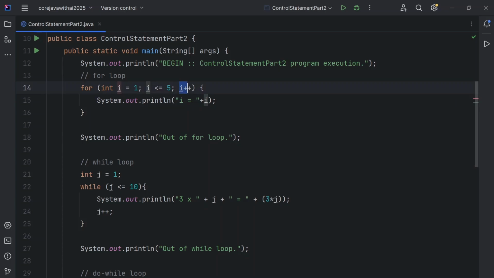Then again i plus plus, it becomes 4. 4 is less than or equal to 5. It will print i equals 4. Then i plus plus, it becomes 5. Is 5 less than or equal to 5 true or false? Less than or equal to means it can be less than or it can be equal. Since 5 equals 5, it will again be true and it will print i equals 5.